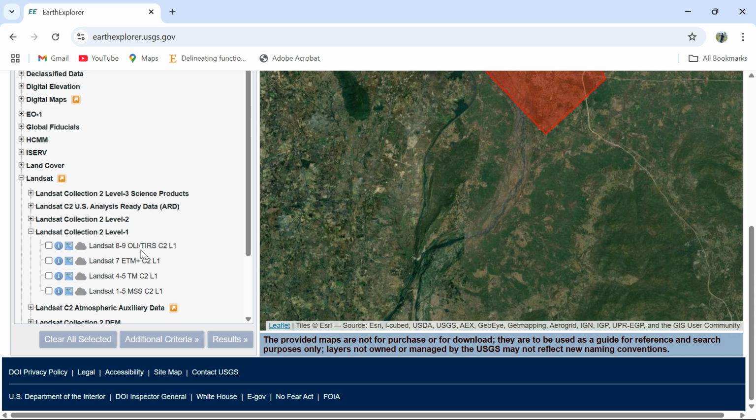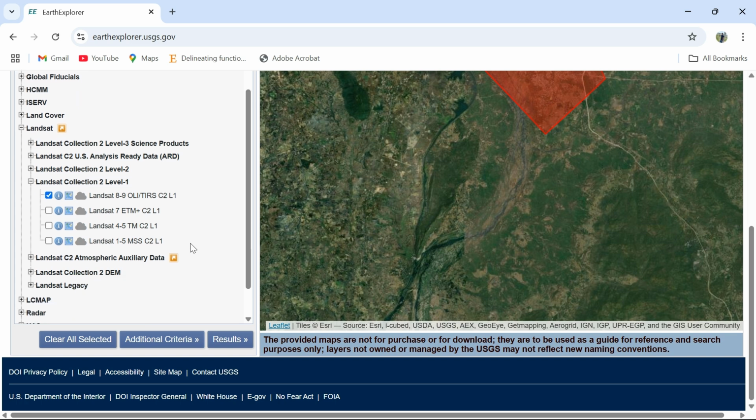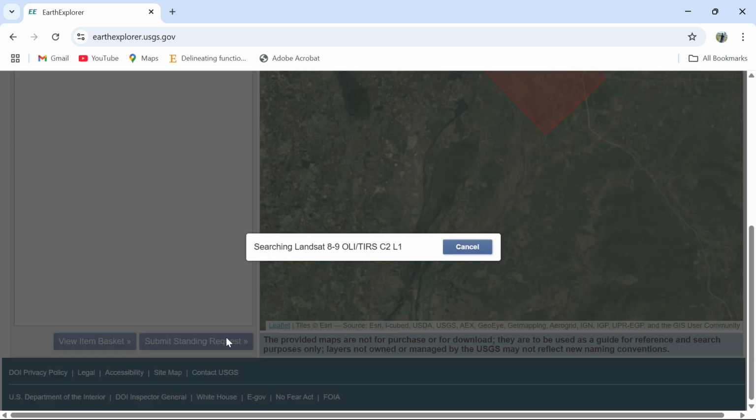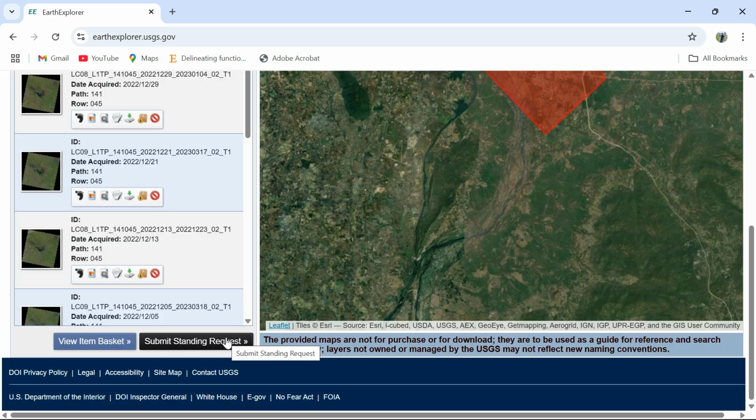I have downloaded Landsat 8, 9, OLI and TIRS. Check it. Then select the results. You will see a list of available images for your selected area and dates. Click on a small timeline to preview the image.